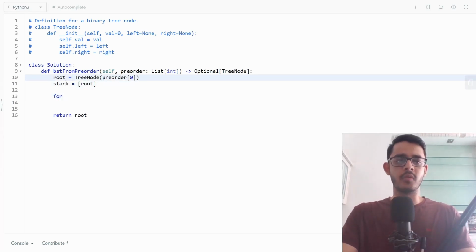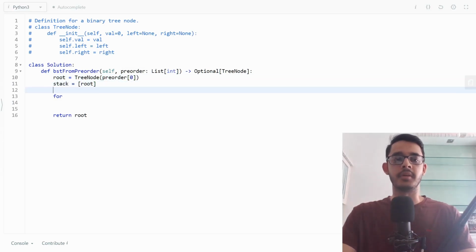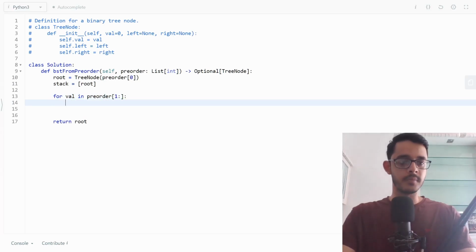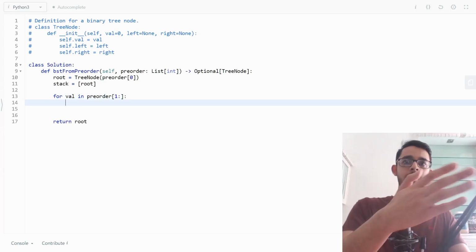Now we can start to go over all of the elements in pre-order one by one. So we'll say for value in pre-order of 1 all the way up till the end. So skip over the 0th index, start from the first index and then iterate over all of these values.